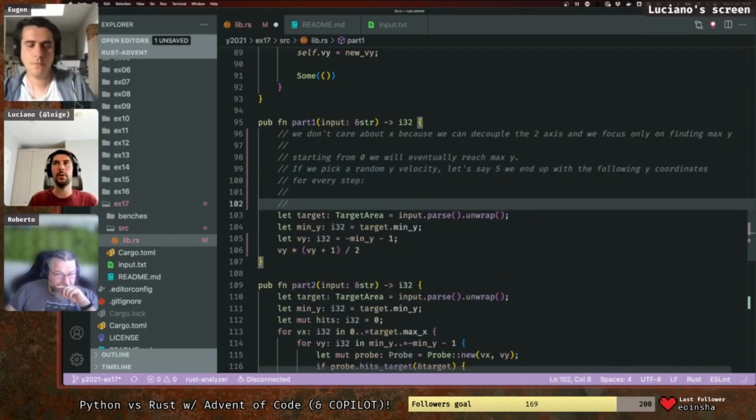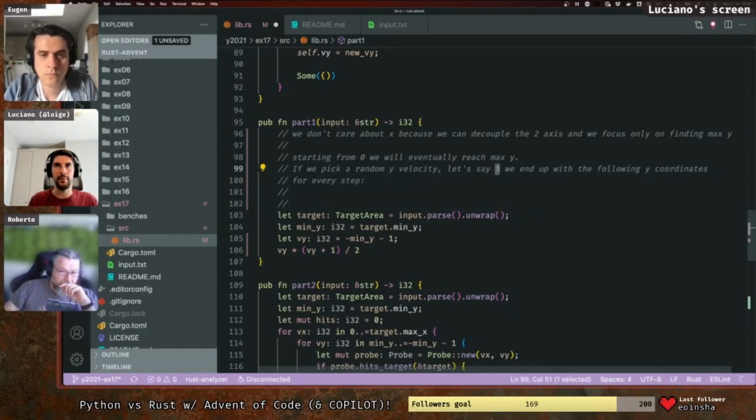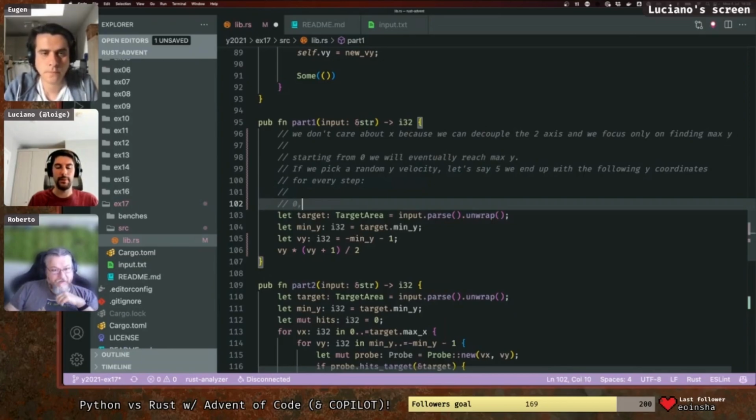Let's show this example. If we start with a velocity of, let's say, 5, we are initially at 0. Then we are at 5. Then 9. Then 12. Then 14. Then 15. Then you start going down. It is 14, 12, 9, 5, 0, which is basically the reverse.